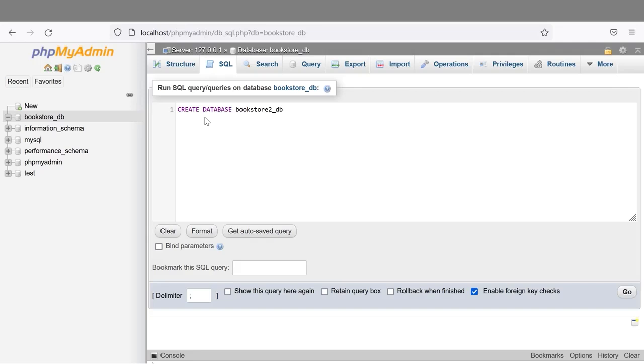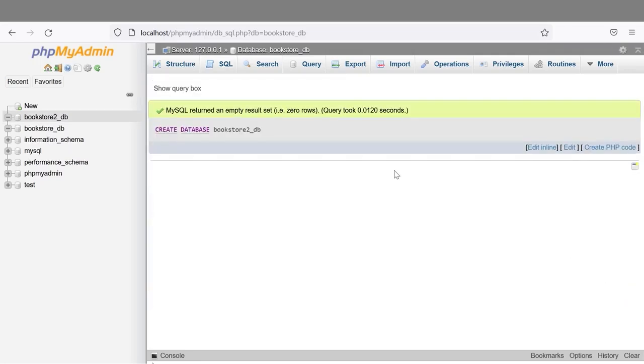Database names must also be unique and can only have a maximum of 63 characters. If my database name doesn't meet these requirements, then an error message will appear. Finally, I add a semicolon to the end of the statement. Then I run the statement, and the new database bookstore_db2 appears on the left-hand sidebar. So, I've created a second database.